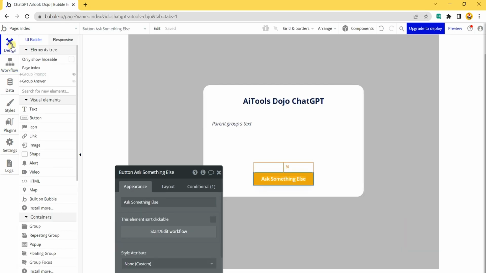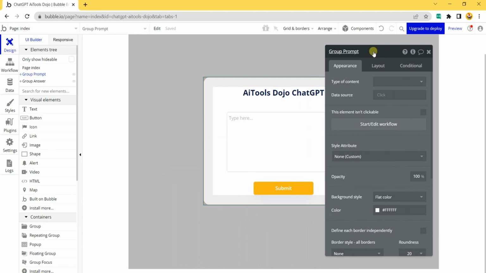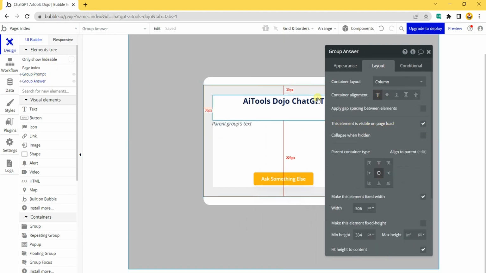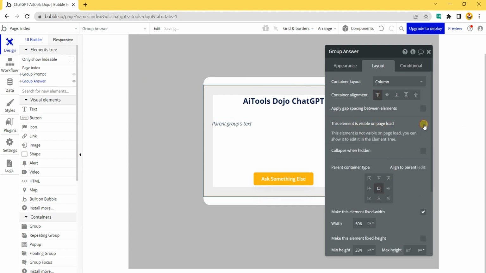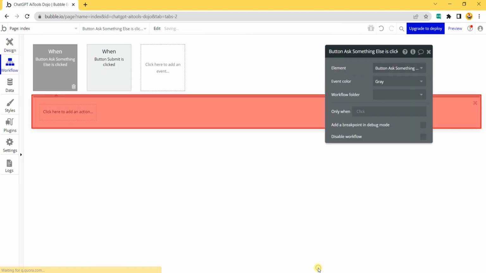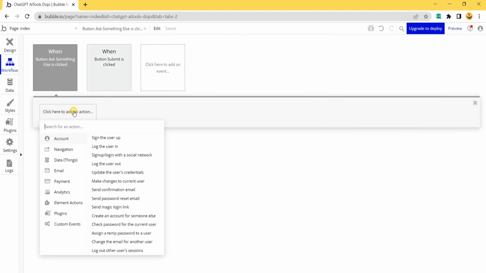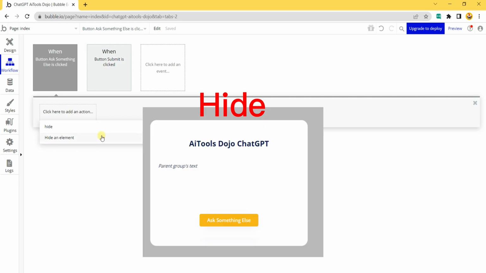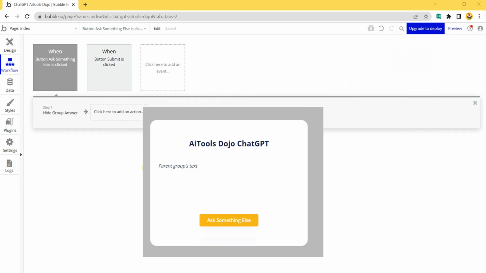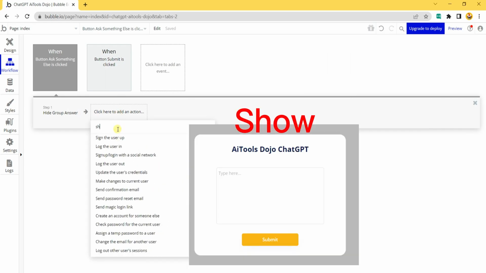In the Design tab, ensure that Group Prompt is visible on the page load, while Group Answer is not. Finally, allow users to input another prompt after receiving a response by adding a workflow for the Ask Something Else button. Step 1. Hide Group Answer. Step 2. Display Group Prompt.